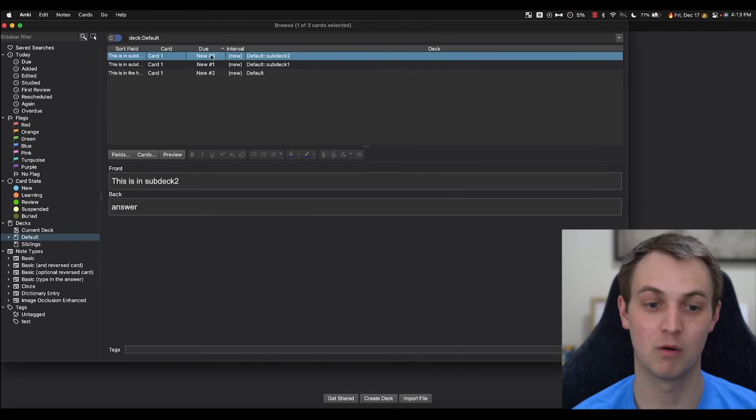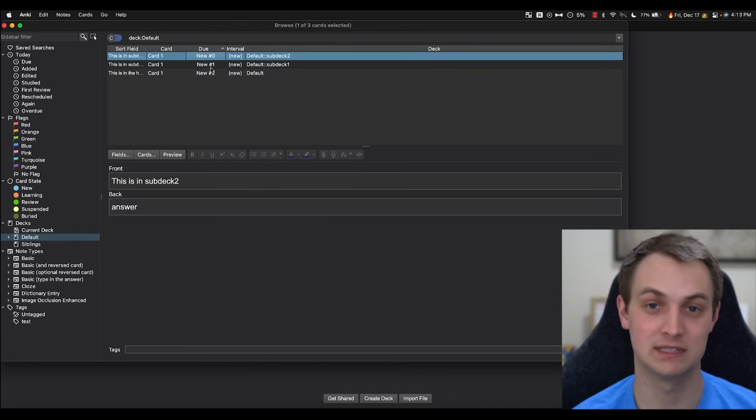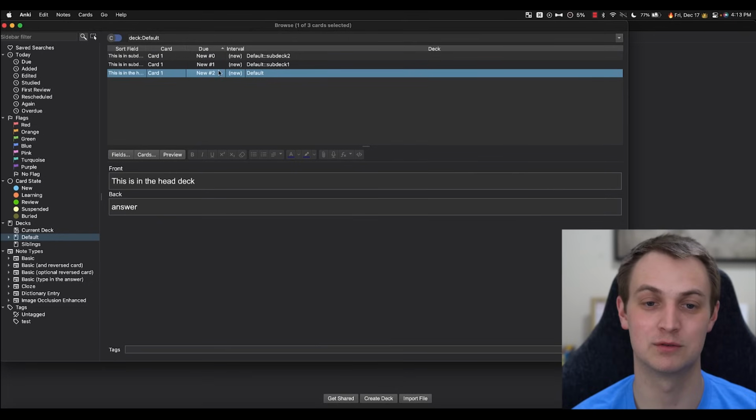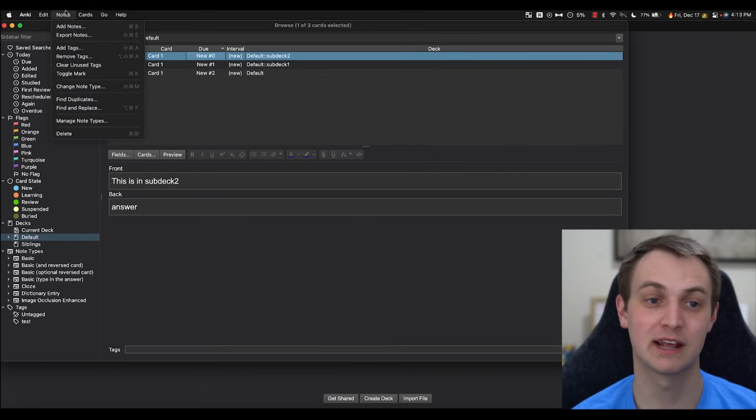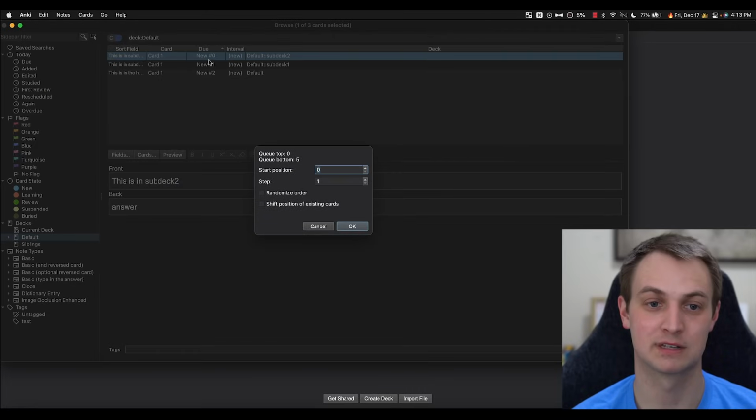Now this is 0, 1, and 2. That's the order you will see them if you do ascending position, or if you do descending, you would do 2, 1, and 0. And you can actually tweak these from here. You can go to cards and reposition. For example, that one's at 0.